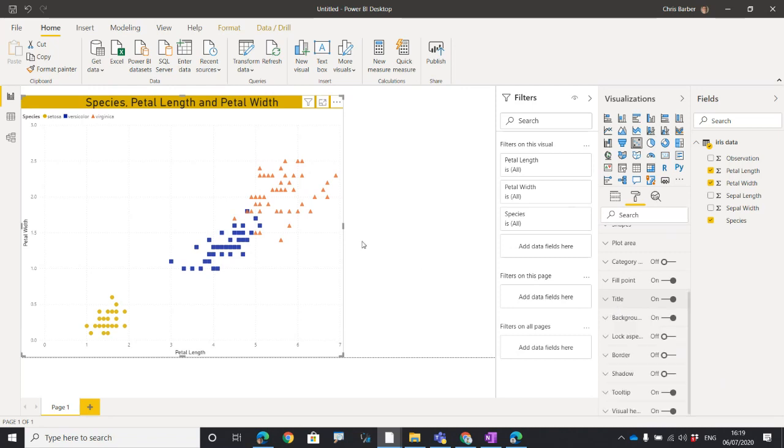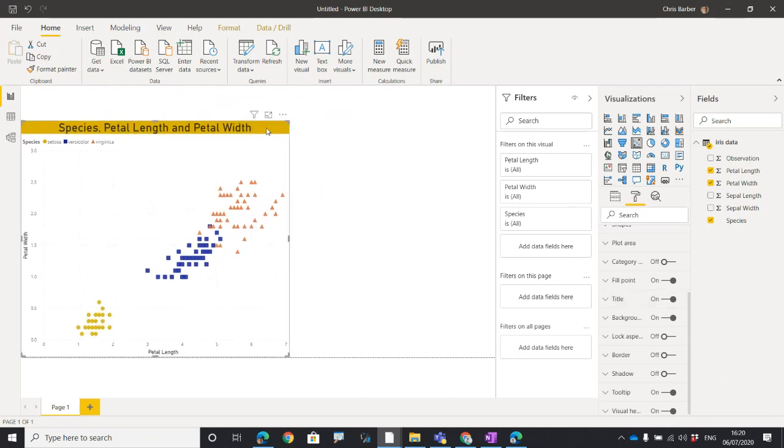So that's one visual that would be good for you to start by building out and having a go at. And don't just follow the formatting options that I've shown. Choose your own, play around with it, and see if you can find something that you think is visually appealing for what you want to achieve.